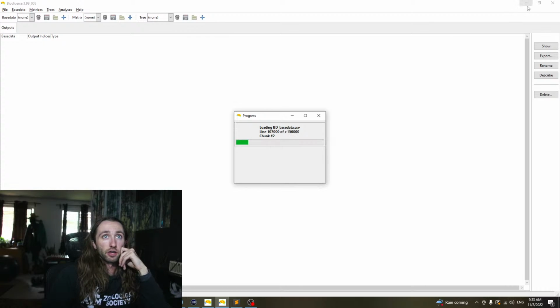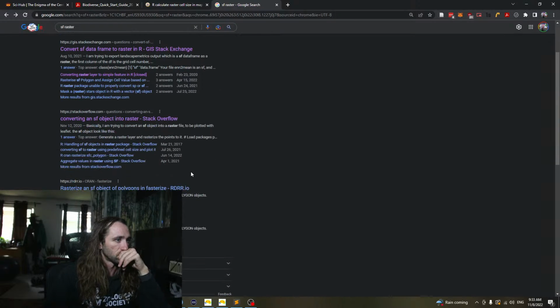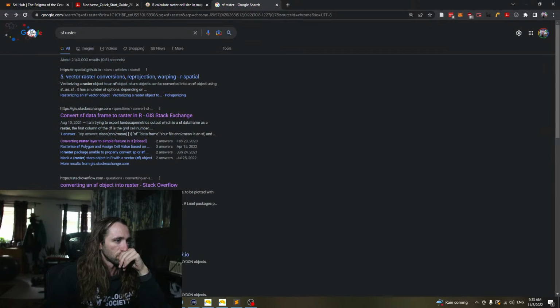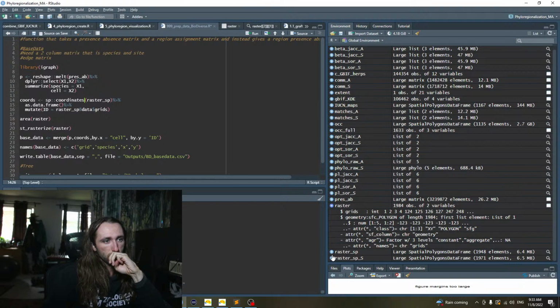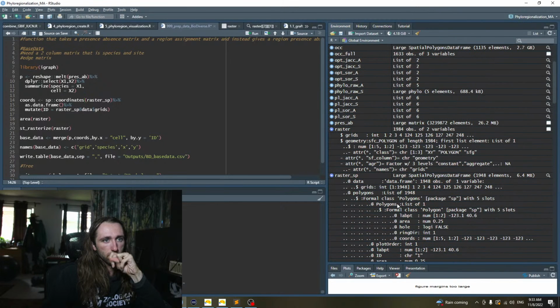It's going to take a long time, because what we did here is we melted the presence absence matrix to make it better. Then we added the coordinates from raster SP.